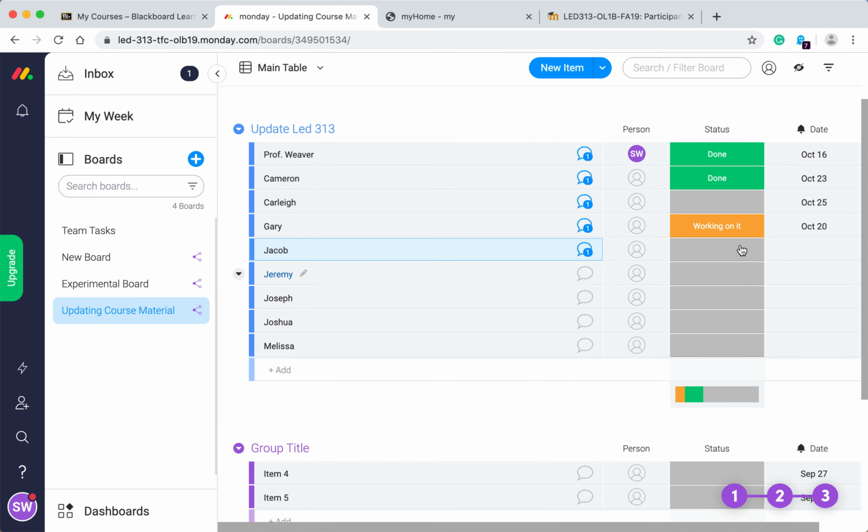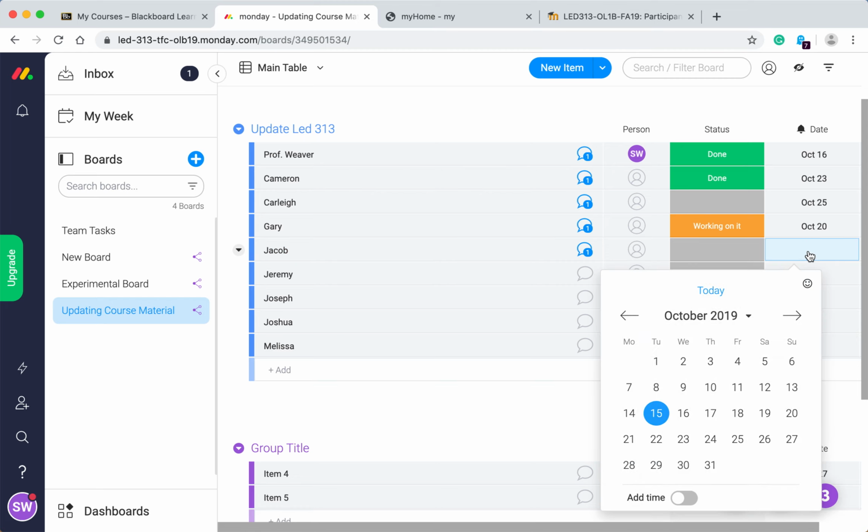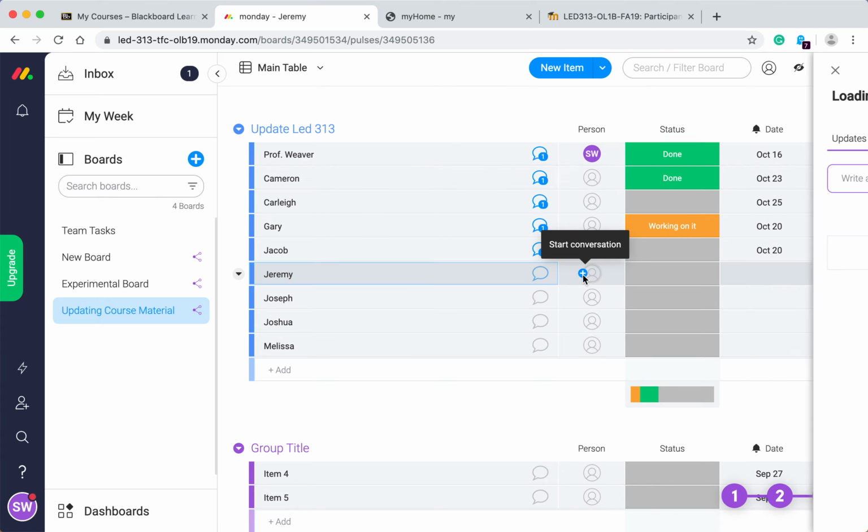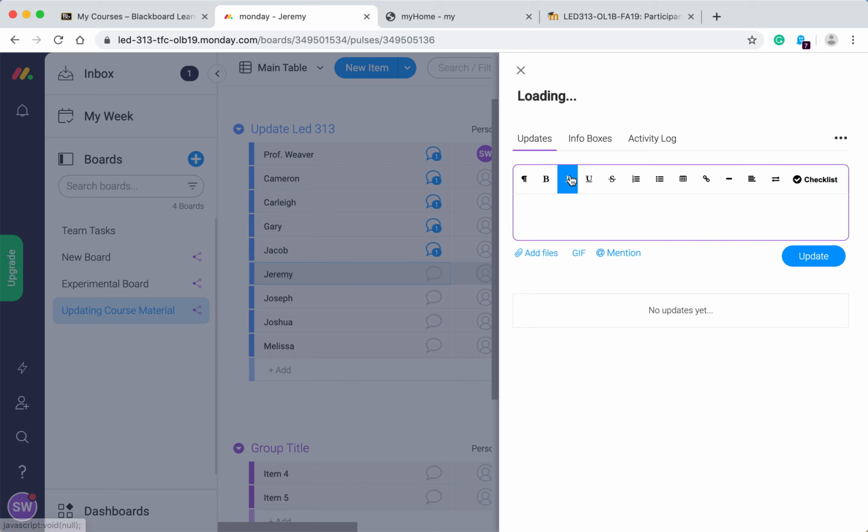He can come in as he signs on and post his status right here. We're going to click in the date, and let's say his is going to be due just October 20th as well. By the 20th, it's a Sunday. I probably should have chosen a better date, but there we go. Okay, and let's say we're going to continue. We're going to add a task for Jeremy, our teammate Jeremy. His task will be to locate graphics.